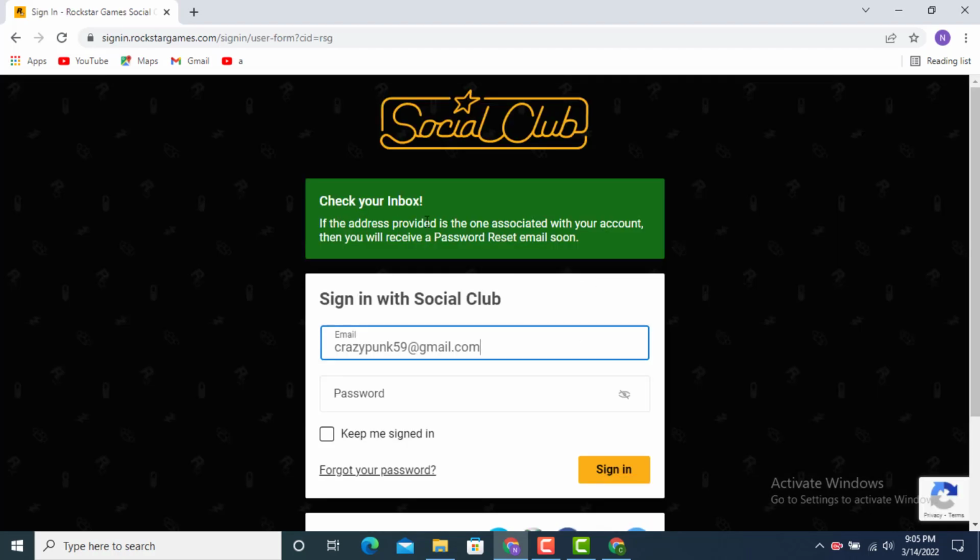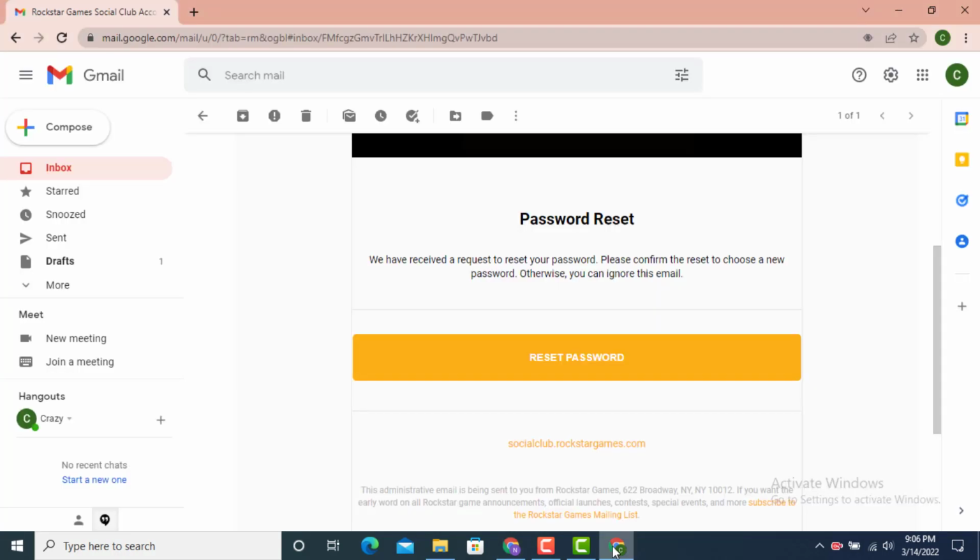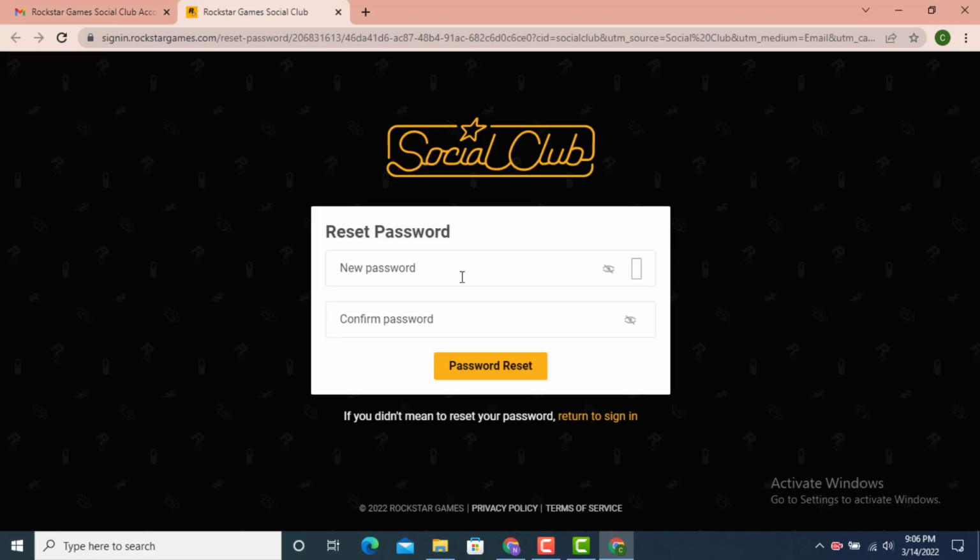As you can see, there is a notification: "Check your inbox. If the address provided is the one associated with the account, then you will receive a password reset email soon." So just go to your email and check. As you can see that I got the reset password login option. So just tap on reset password. And here you can see that I can set a new password.